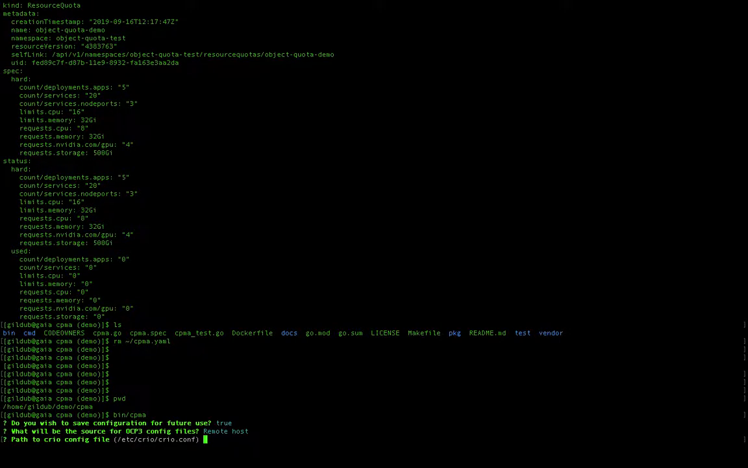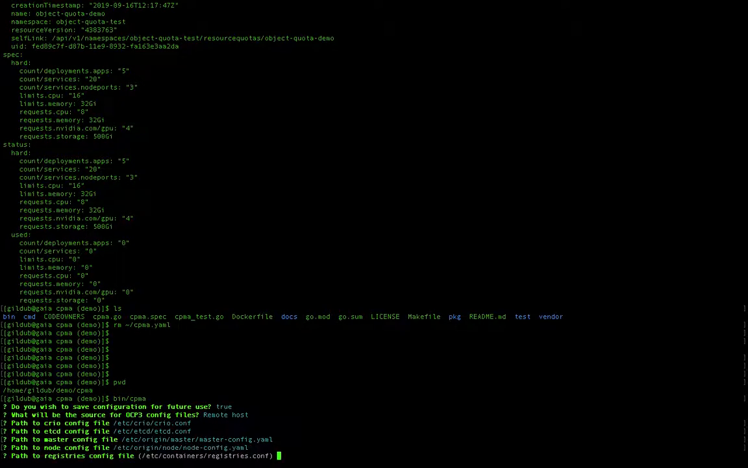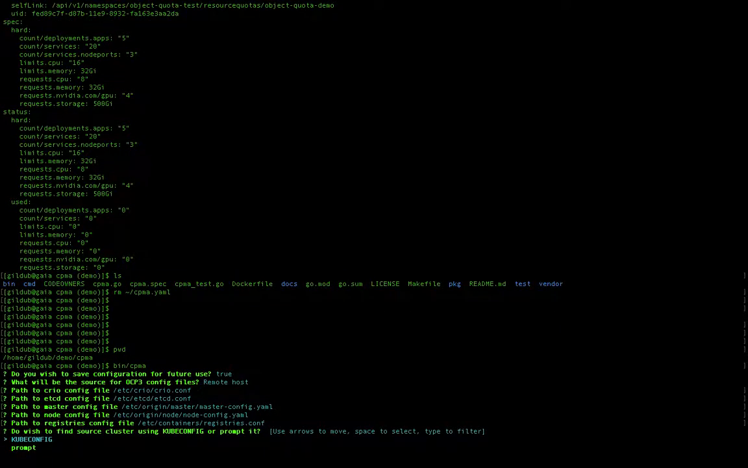Then we want to keep the default path for all those various configuration files that CPMA retrieves from CRI-O, etcd, the master config file, the node config file, although it's not used at this stage, and the registry config file for the image definitions.